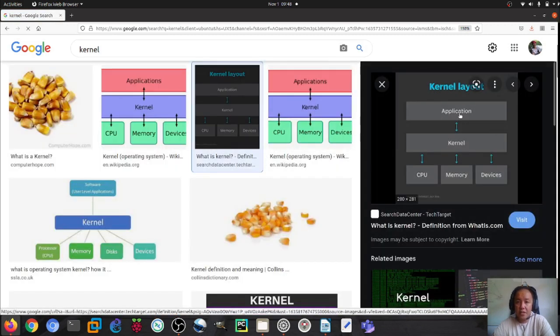So you have the application, the kernel. The kernel is in between the CPU, memory, and the devices. So, a mediator in between the hardware going to your application. But not necessarily the operating systems, because the operating system is also an application. So above the kernel, somewhere in between here, you have the operating systems.